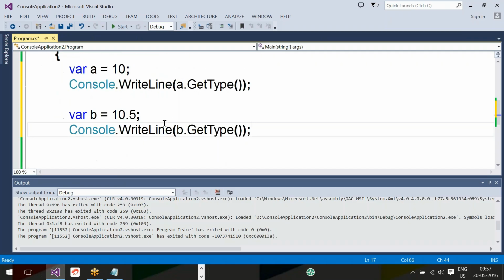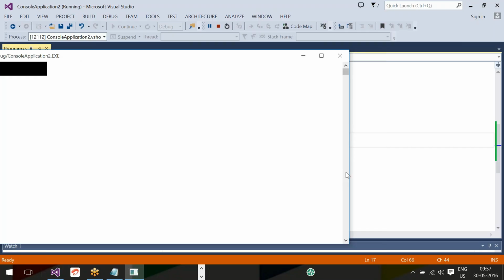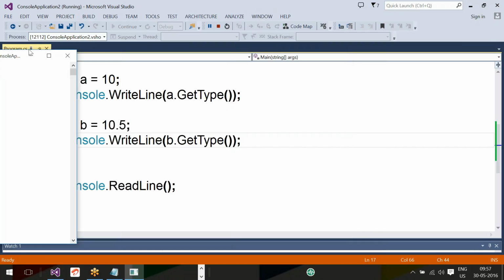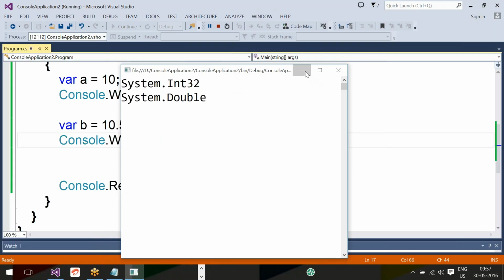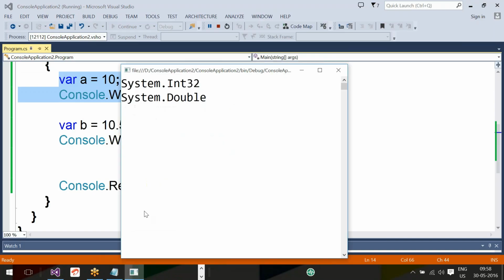Right, you can observe a.GetType, b.GetType. Now you can check compilation and execution. You can observe that a is acting like an integer. Why? Because you are assigning what value? 10. The default numerical data type of 10 is integer. That's why Console.WriteLine is returning a.GetType.